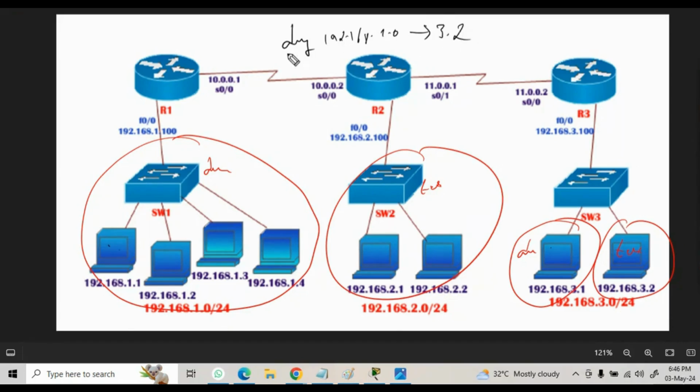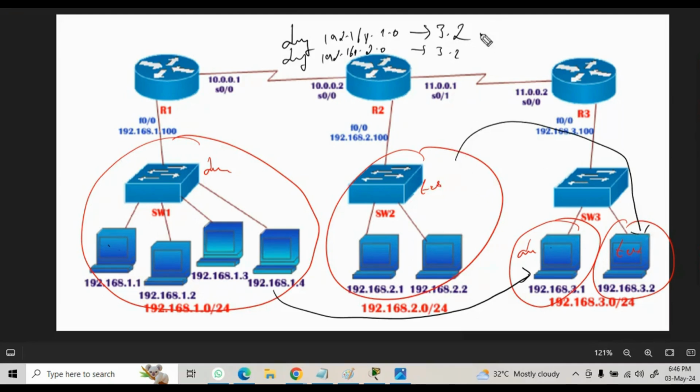3.2. We have to deny the 192.168.2.0 network from accessing 3.1. That means this 1.0 network can only access that 3.1, because I only made it for the developers team. This testing team can only access this server. This can be done using the ACL, access control list.